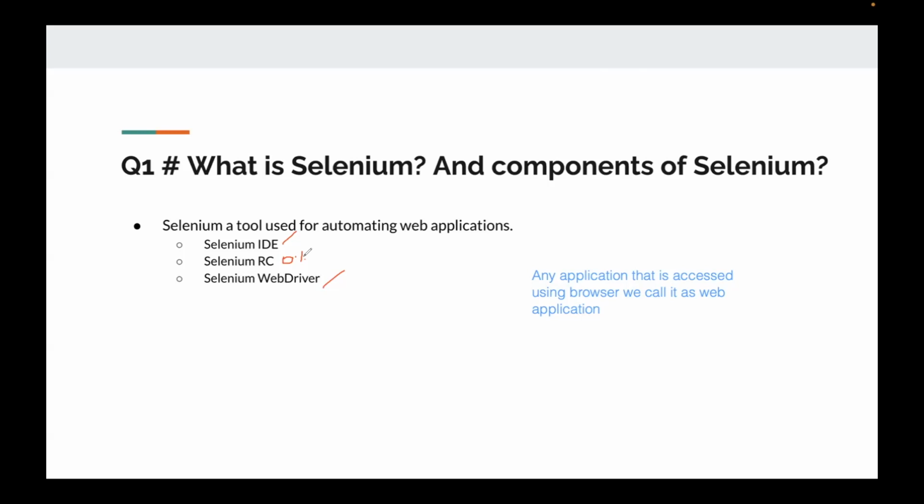You don't have to learn about Selenium RC. It became completely outdated several years ago. Okay. So you can ignore this one. And Selenium IDE will be used hardly 1 to 2%. And Selenium WebDriver is being used by most of them. You can say more than 95% or close to 100% use Selenium WebDriver.